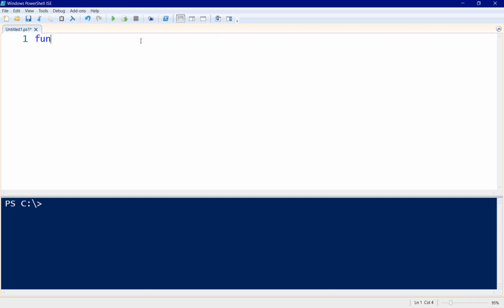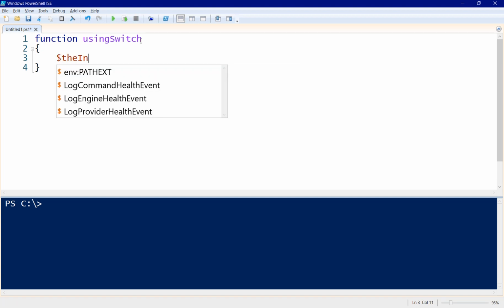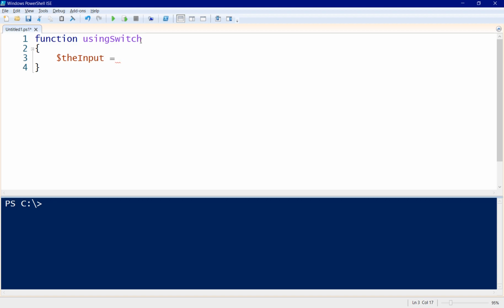So first we create a function. And then we create a variable that takes input from a user. And then we create the switch statement.